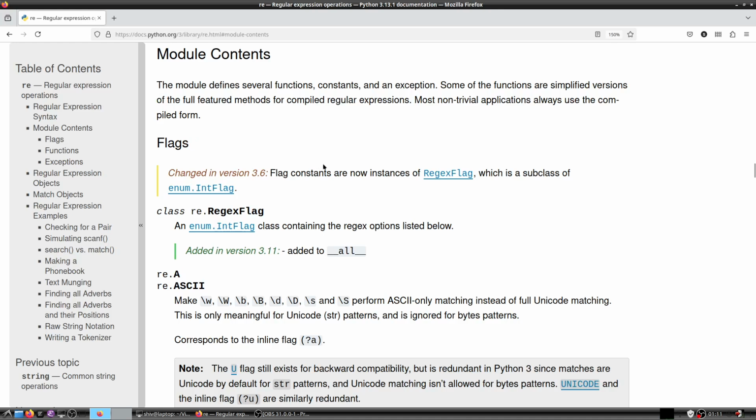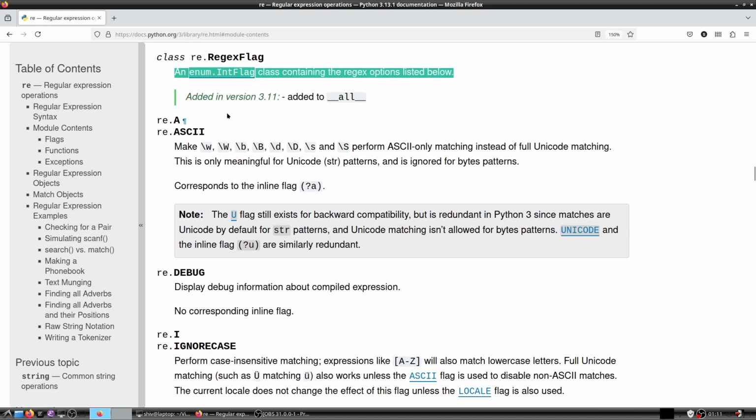Flag constants are now instances of RegexFlag. This is the class name, which is a subclass of enum.IntFlag. So the module is re and the class name is RegexFlag. It is a subclass of enum.IntFlag. The first instance is re.A or re.ASCII.